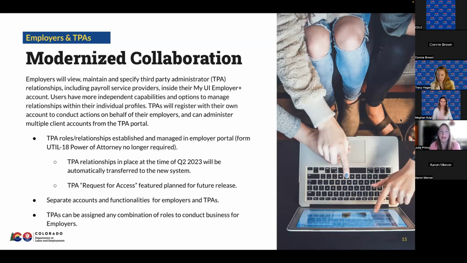So what does this mean? This means that the TPA roles and relationships are established and managed in the employer portal. So no longer do you need to send in that paper UITL 18 power of attorney. We no longer need that because it's done right in the system. TPA relationships are going to be in place at the time of Q2 2023. So the ones that are in place in Q2 2023 will be automatically transferred to the new system. And we're working with our TPA population to make sure that that is set and all of our TPAs have the right information at go live to make sure that they can file appropriately.